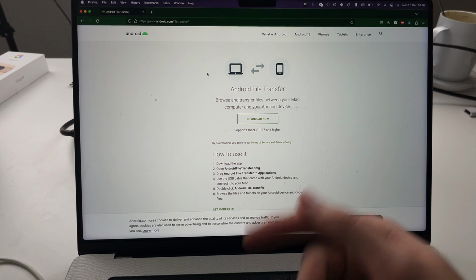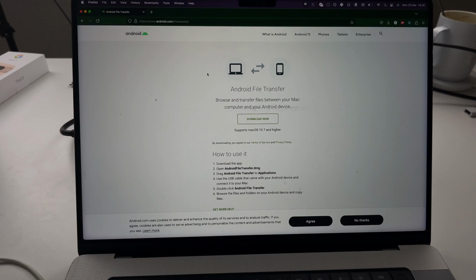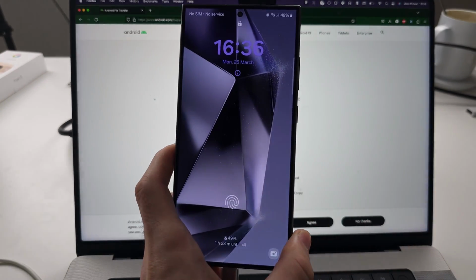Samsung Smart Switch is also available on the Mac. So if you want to back up all of your files from your Samsung to the Mac, you can do that as well.